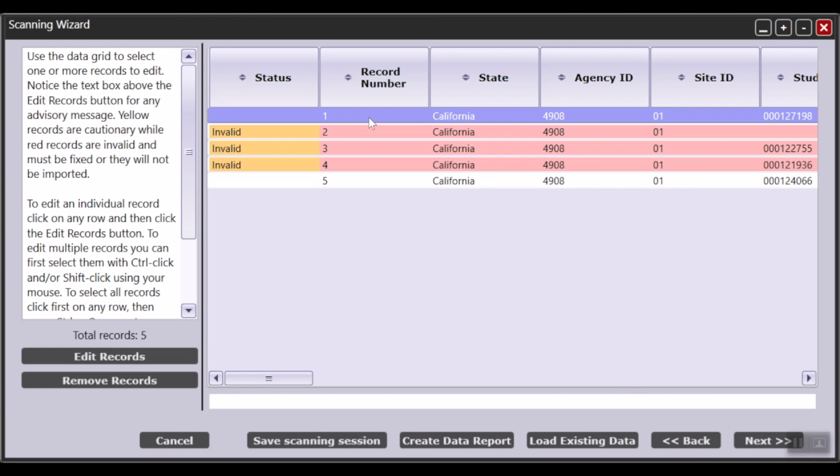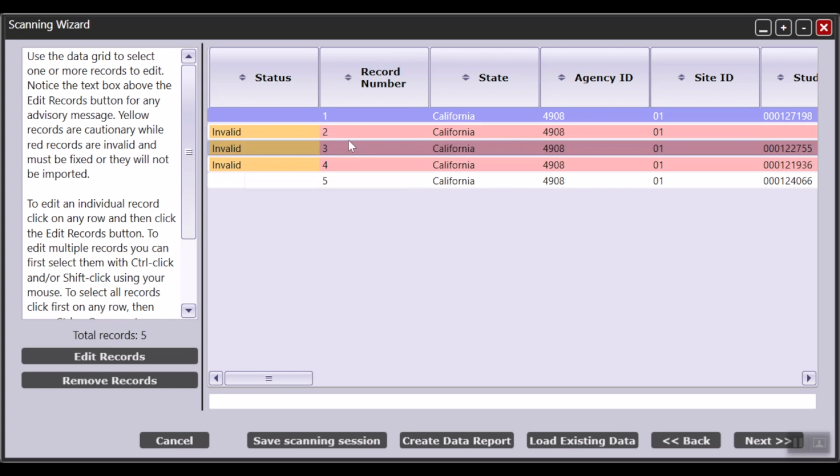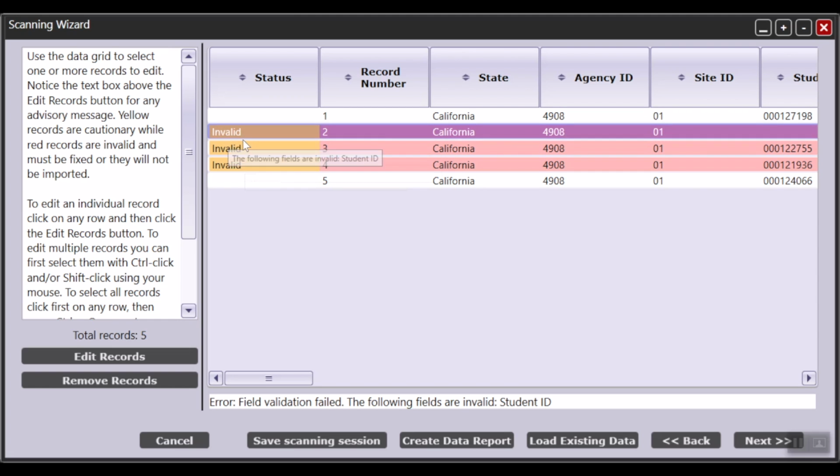On this page, we will have all the records and the indication of it being valid or invalid. The first column will give us the status and tells us which record is invalid. The clear ones are valid. For record 2, we have it as invalid. And if we highlight on record 2, we will get a description at the bottom, and it will give us an indication of what is invalid. Student ID is invalid for this record, so we'll go ahead and click on Edit Records.